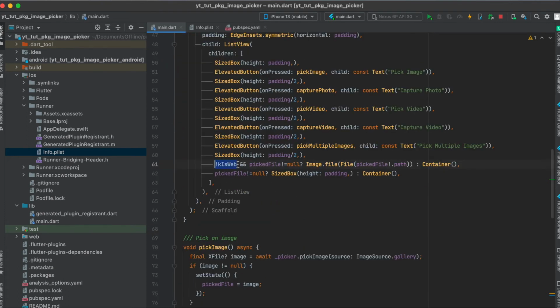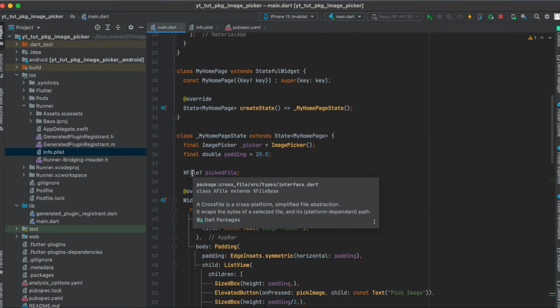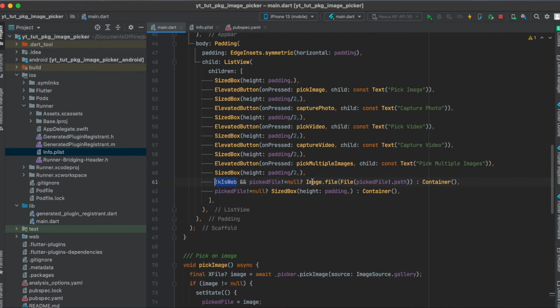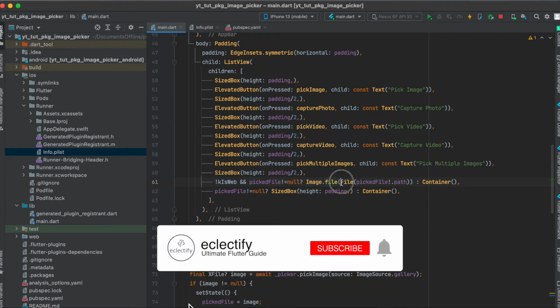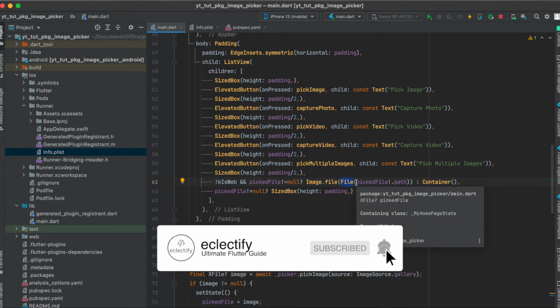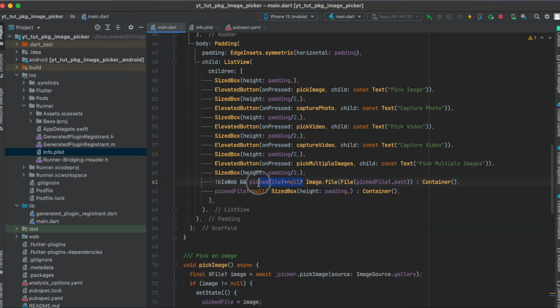So if it's not running in web, we can display our image from a file, and when we use the image picker we get an XFile, not a File. So we have to convert this XFile to a File in order to display it with the image widget. This is very simple. We simply say File, open parentheses, then our picked file, and since we've checked whether it's null, so if it's not null, then we're going to force it because we know it exists, and then we use the path. So this is how we convert the XFile into a File, and this then basically shows us the image from a file.